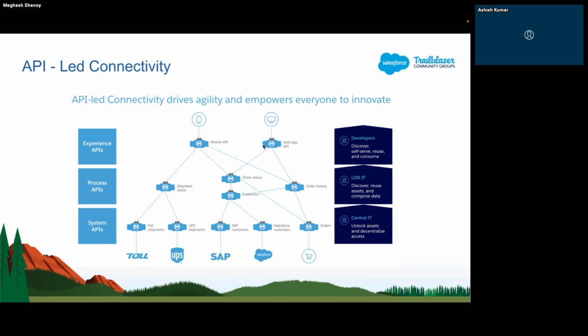Now, in many scenarios, you will have multiple experience APIs, multiple process APIs, and multiple system APIs. The end goal is to promote reusability as well as increase your ROI. So you don't want your team to continuously work on these integration solutions. We can easily create integrations using MuleSoft, and then you can reuse whatever solution was built previously. This is the end goal.